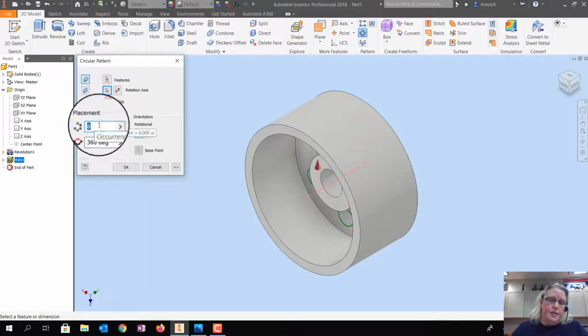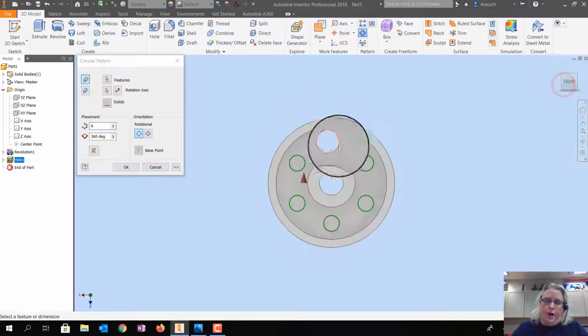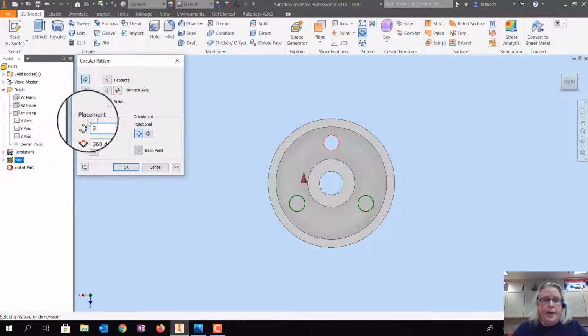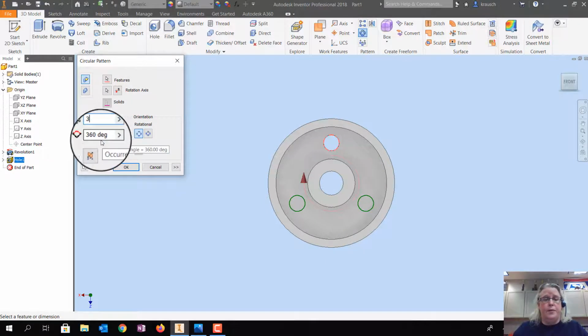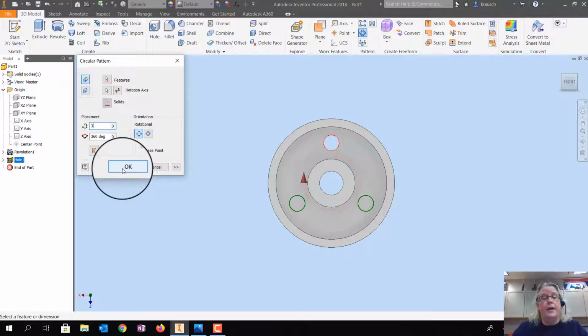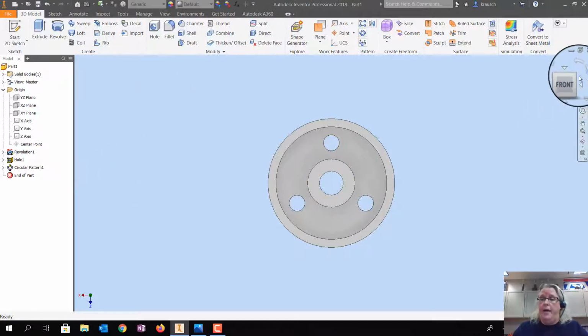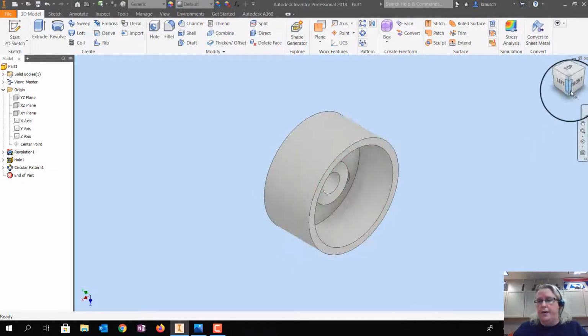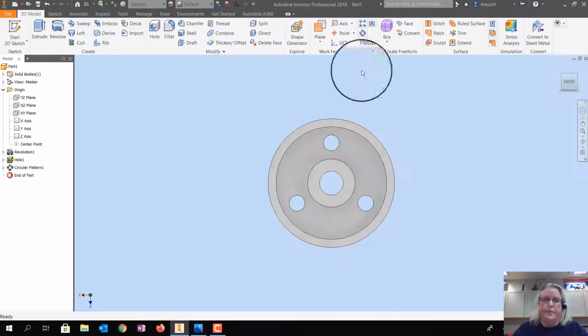And now down here where it says placement, if you look at the front, it wants to put in 6. I only need 3. It's going to revolve those 3 equally divided among 360 degrees. So I don't even need to do the math. And I tell it OK. And there's your part minus the little slit down the front there. So we'll fix that here in a second.